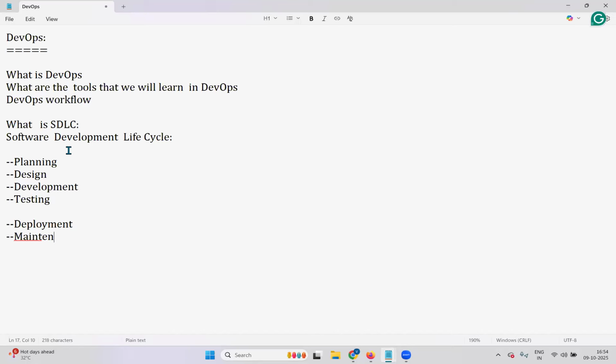So in Agile also we follow the same process. Is there any difference between SDLC and Agile? No, this is a different one. Okay. Here you can call maintenance the operations also. Not only the maintenance, but also the monitoring part. So this is exactly what SDLC is.